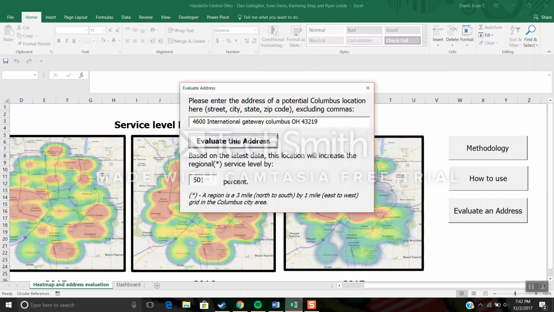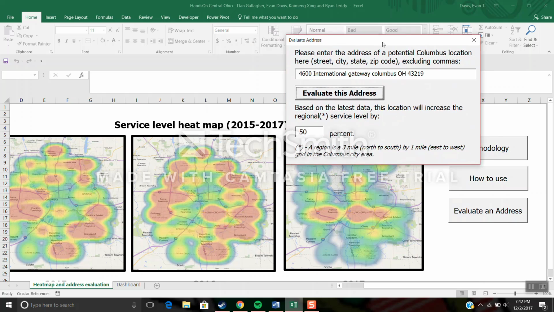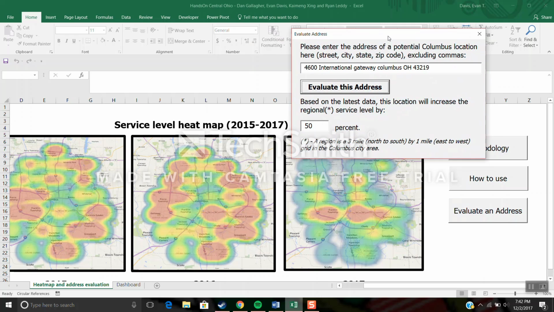And as you can see, it's going to be 50%, so it would obviously be a lot better for them to add a location at 4600 International Gateway. It's going to improve the overall distance traveled by 50%, so their scores are all going to go down by about 50%. Their new scores are 50% lower than their old scores.